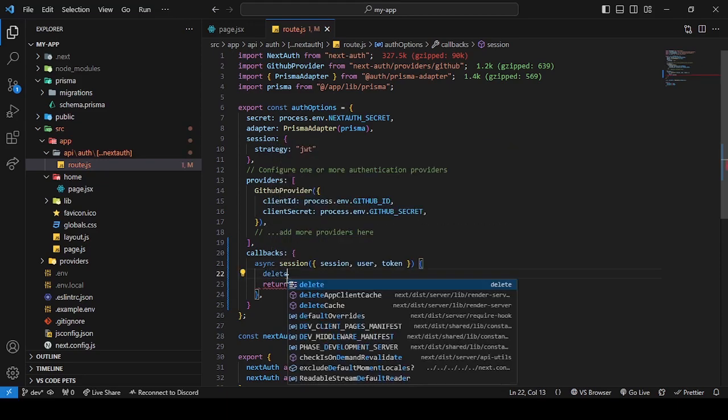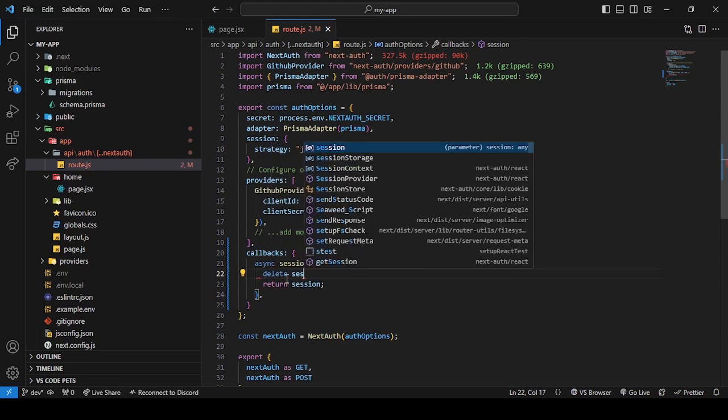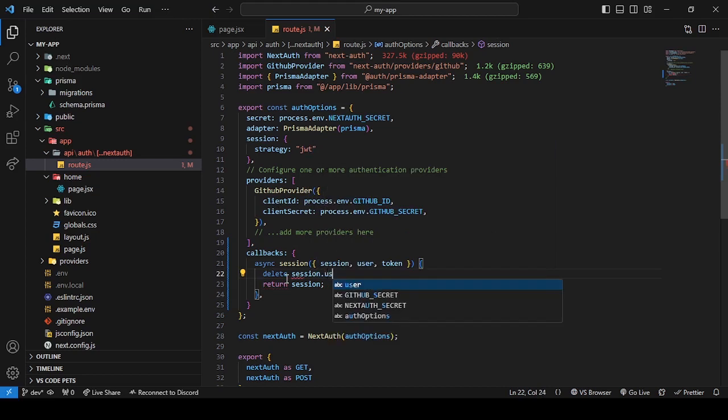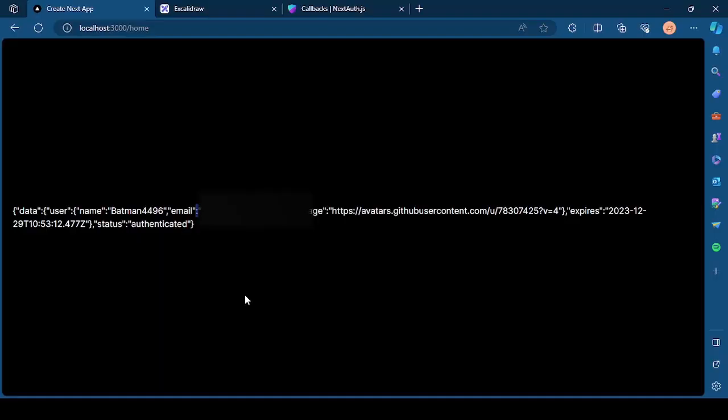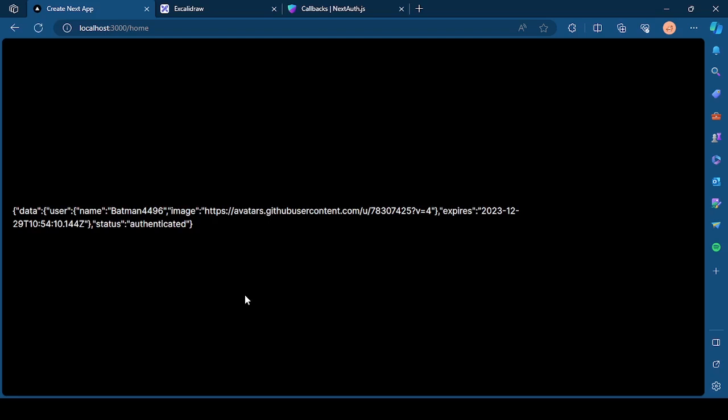So what I'm going to do, I'm going to say delete session.user.email. So I'm going to remove this property completely. So if I go over here and do a refresh, let's see what we have. Boom, it's gone. The email is gone now. There's no more email. Perfect. I don't have to edit it out anymore.